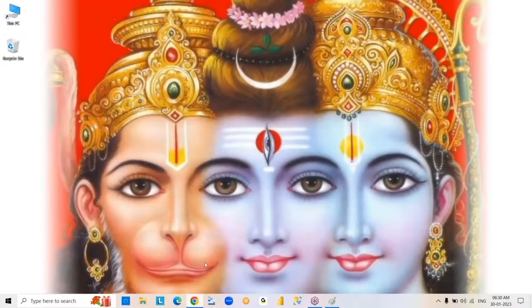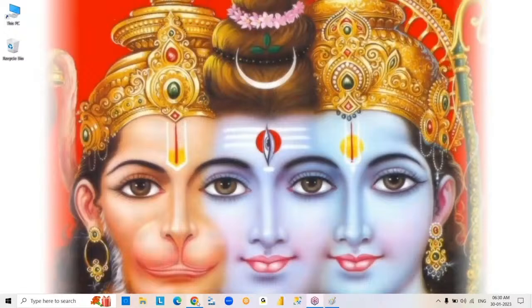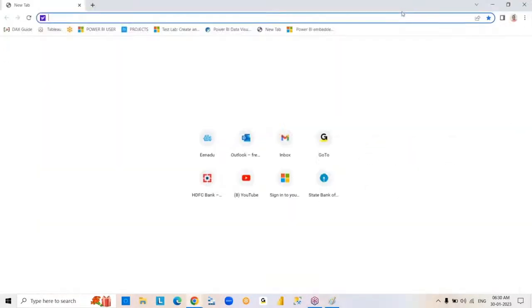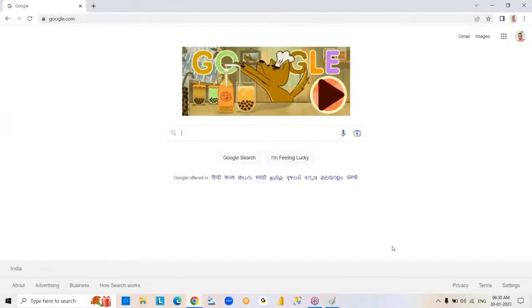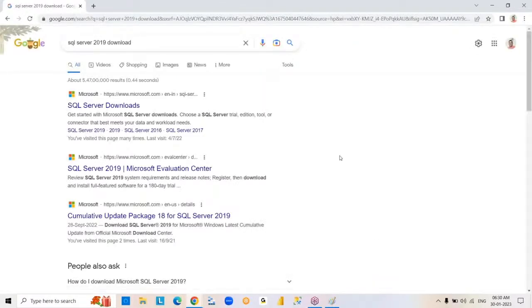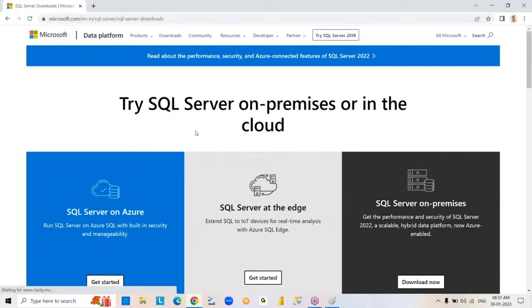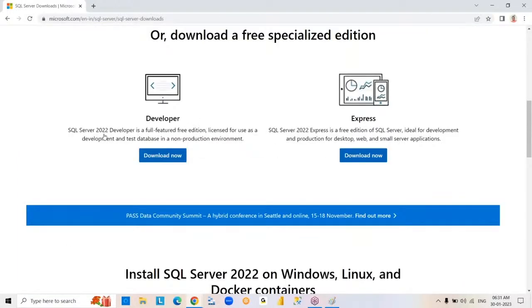In the same way, let me show you how to download this one. Of course, I have already prepared installation videos, but still I want to show you how to download SQL software for practice purposes. SQL Server. In the search box, type SQL Server 2019 download. Go to the downloads website. But we are redirected to 2022.